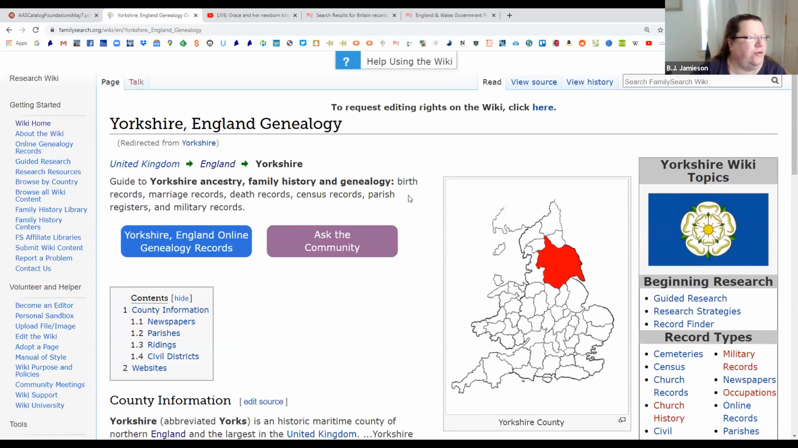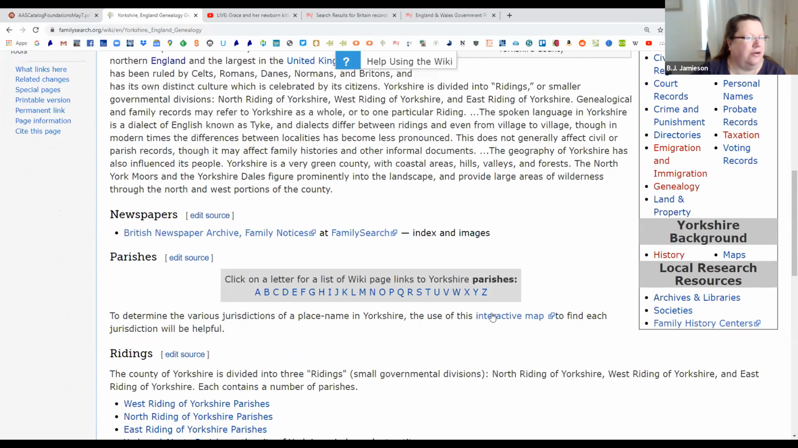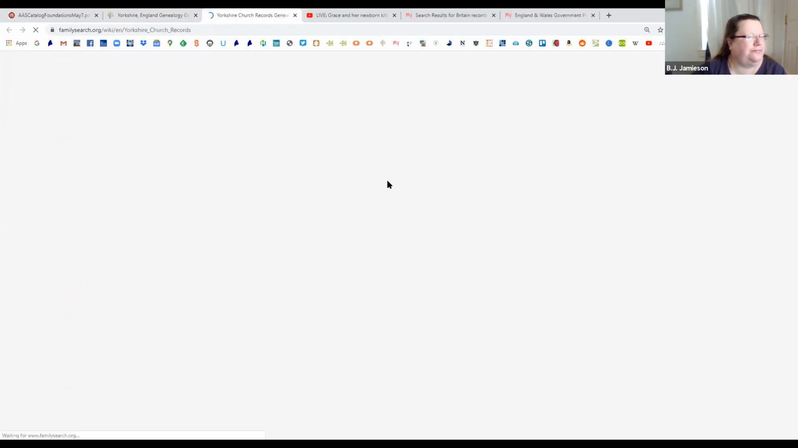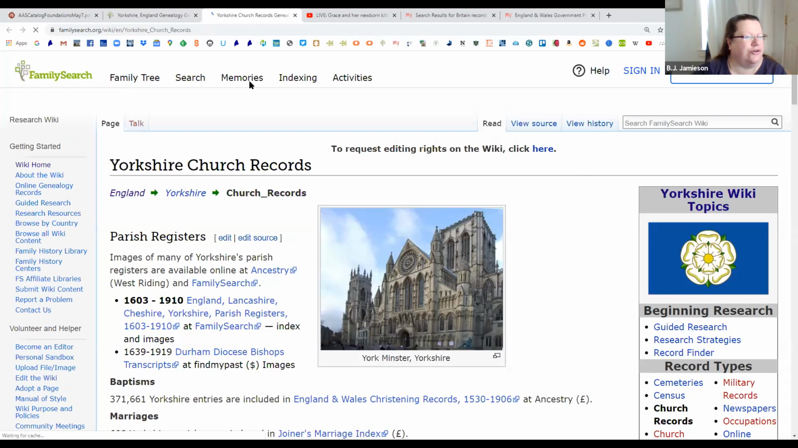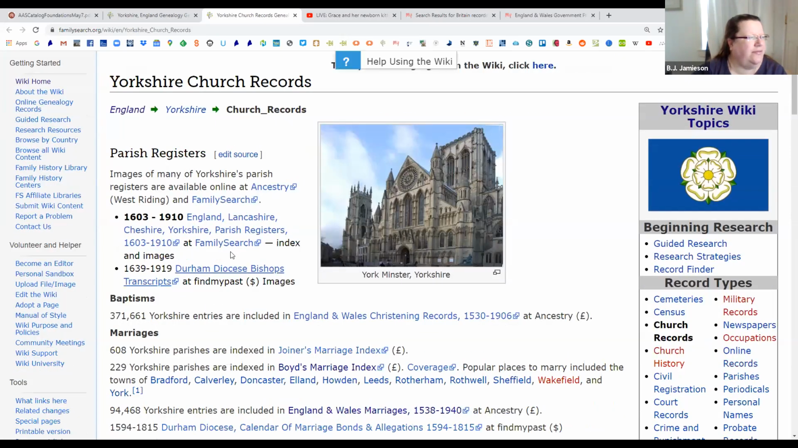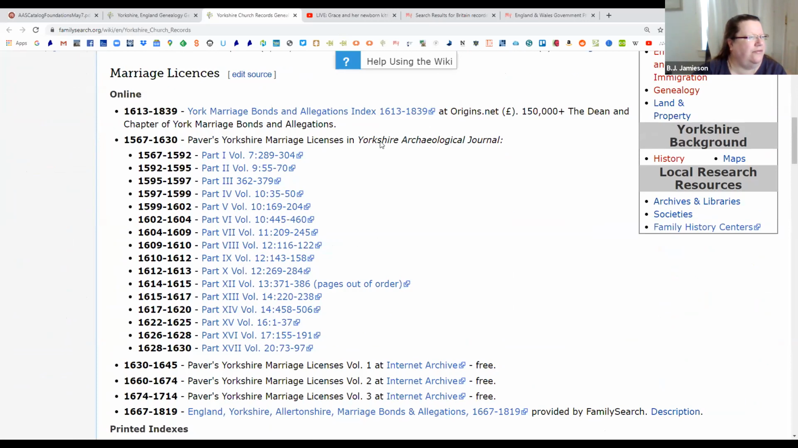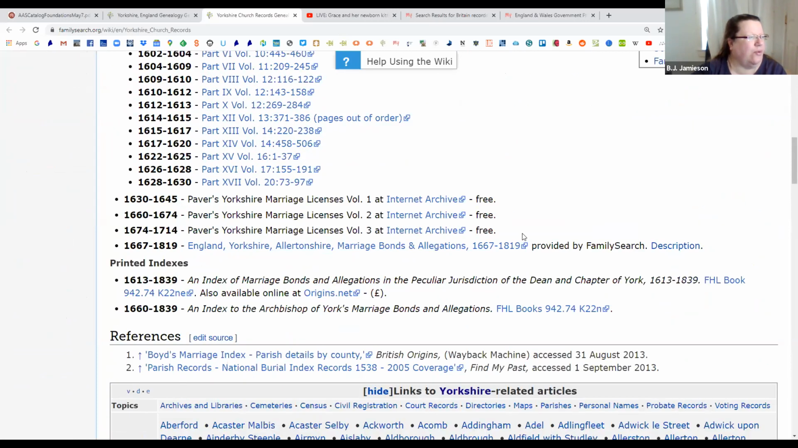And so there's general information about Yorkshire, links to maps, links to the various local research resources, like which libraries and archives are in Yorkshire. And then, for example, if we want to look for the church records, this is just for Yorkshire church records. And it tells you that a lot of the parish registers for that area are at FamilySearch. The Durham Diocese is at Findmypast, and various other sources.